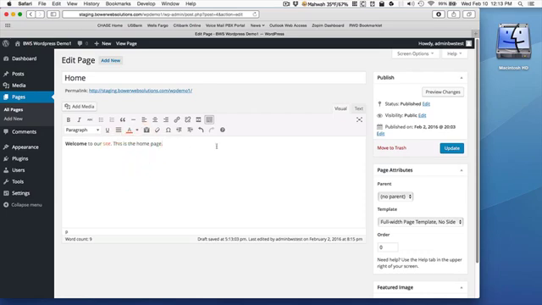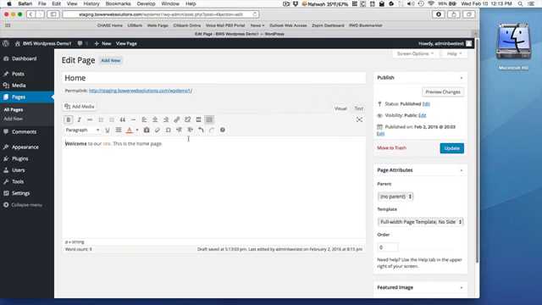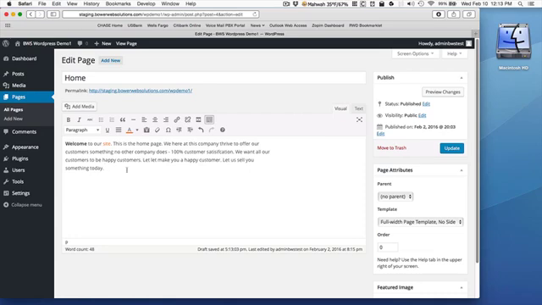So in the visual tab, you're more or less seeing what it would look like. In the text tab, you'll see the actual HTML coding necessary to get your styling across. So for the most part, most users will probably be using the visual tab to enter their content. So I could add, you know, more types of content.